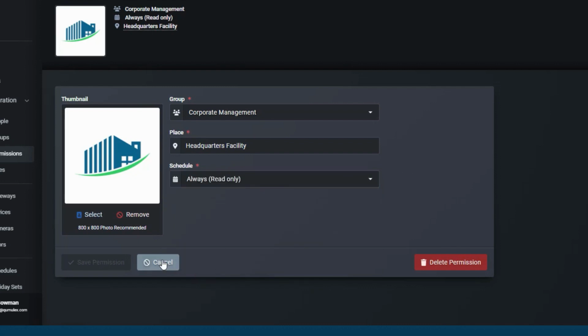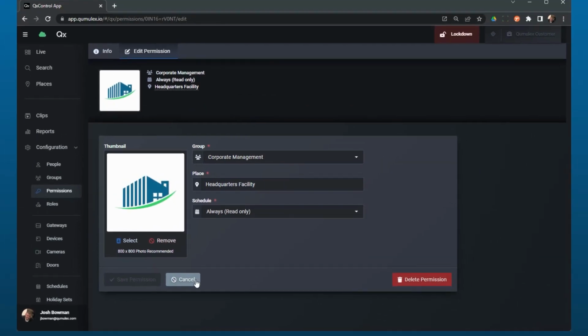In the case of either a person, group, or permission, of course, you can always come in here and change the thumbnail image if you would like to. And of course, you can always delete.